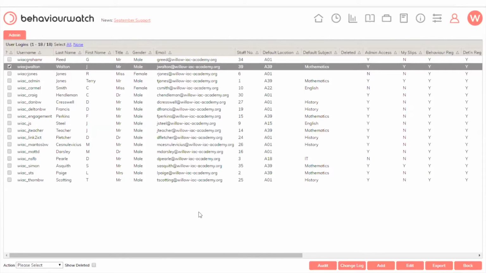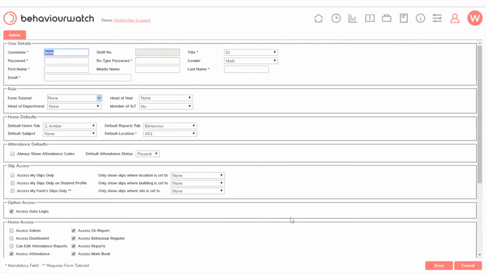The other way to add users to the system, without copying access from another user, is to click Add in the bottom right corner, and this will take you to the user settings page. From here you can complete all of the mandatory fields, which are outlined with an asterisk symbol, and then once completed, you can click Save in the bottom right corner, and you can then use the Manage Slip Access area to amend the access that that staff member should have.